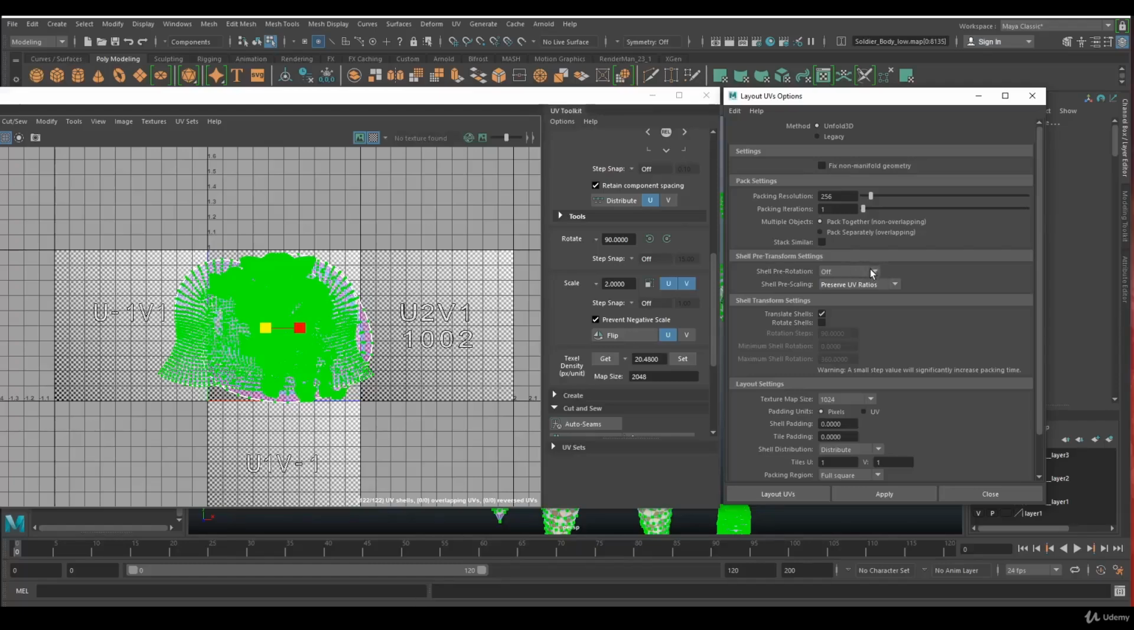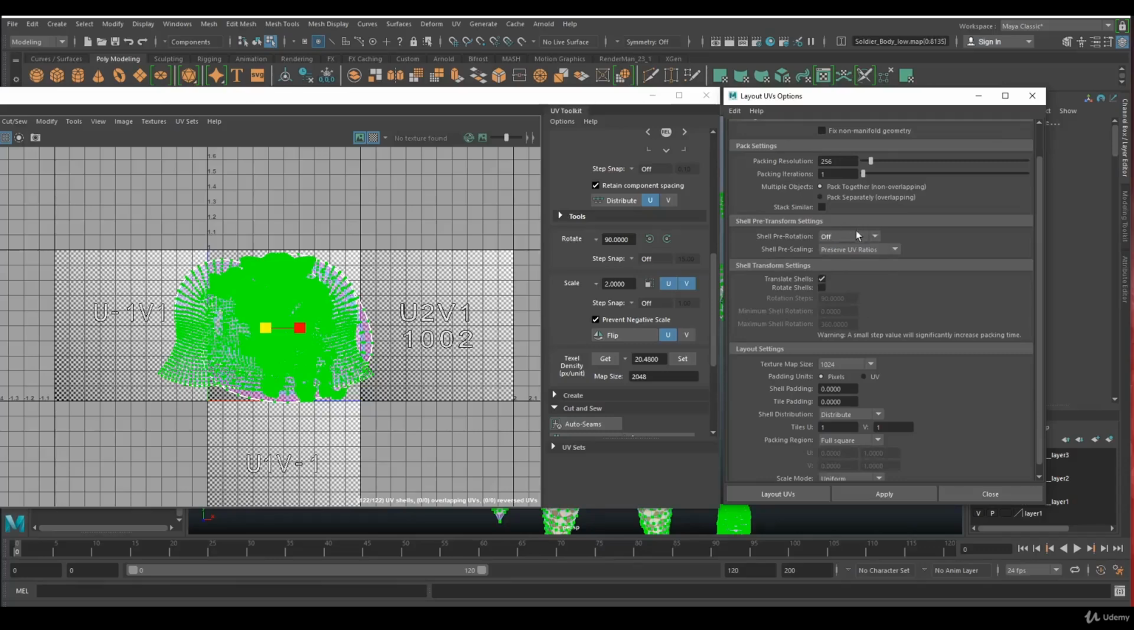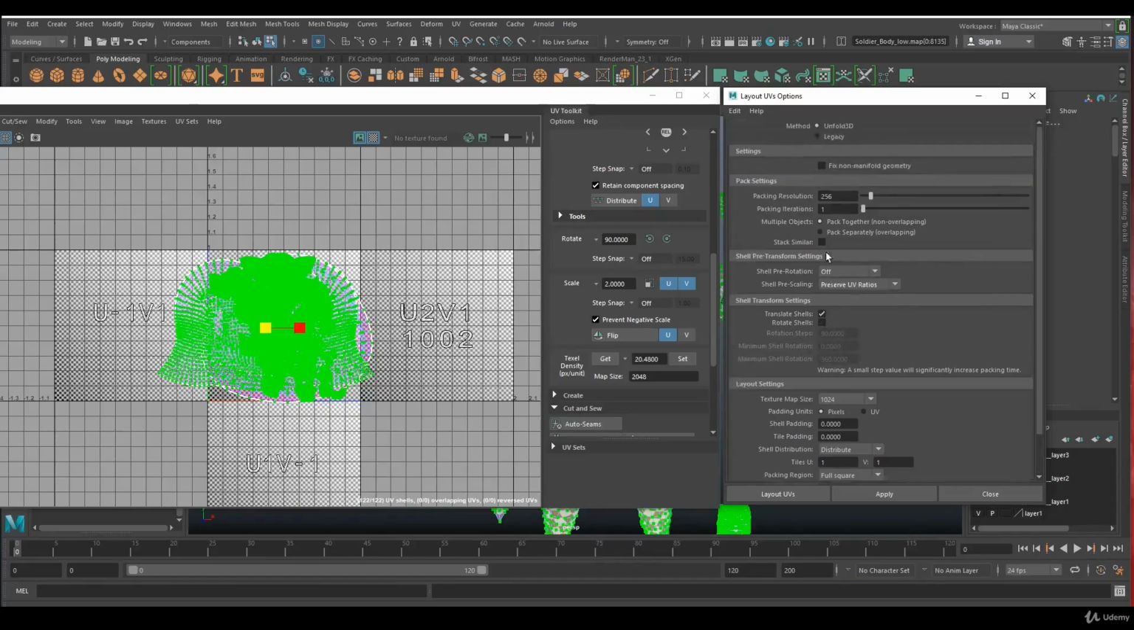Shell pre-rotation. Do I want to rotate the shells? I'm going to say yeah, you can rotate them on the horizontal axis. That should be fine. Or actually, no, sorry. We want off here. Now, this is something that I'm going to use later. So just preserve UV ratios.